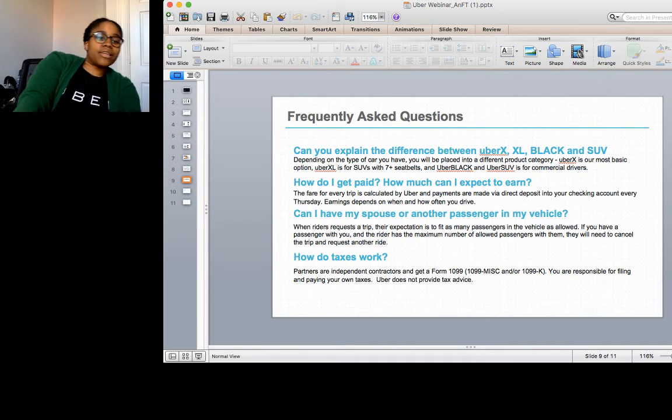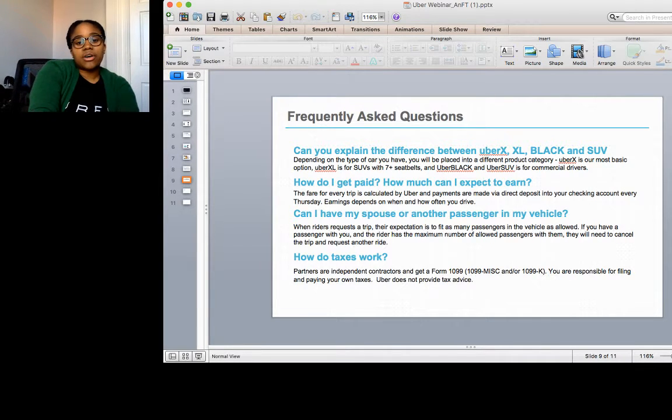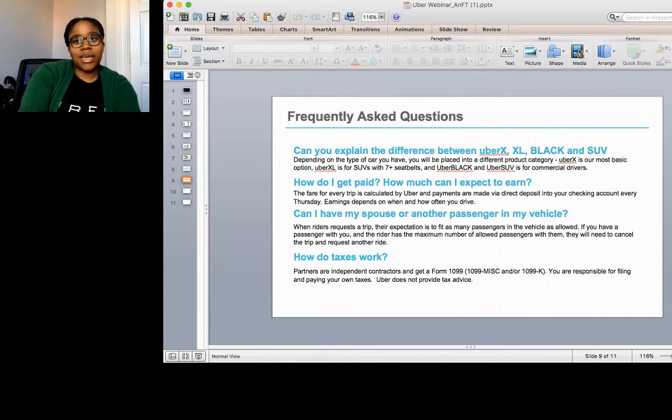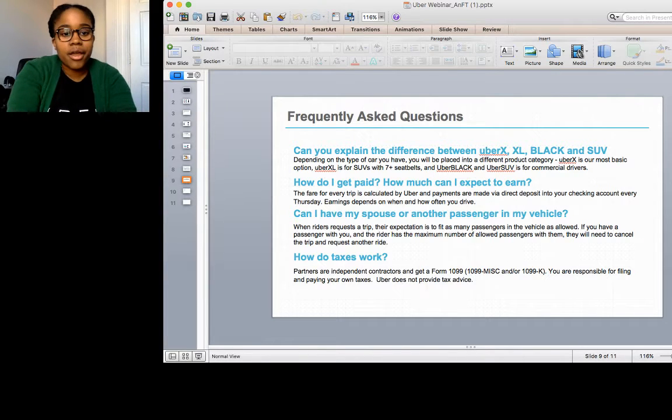So that leads me to this XL. I know you're probably like, hey, what's an XL? But I'll explain the difference between UberX, XL, Black, and SUV. Depending on the type of car you have, you will be placed in a different product category. UberX is the most basic model, basically your 4-door sedan, and it seats up to 5 passengers. Pretty sure it has 3 seatbelts in the back and 2 in the front.